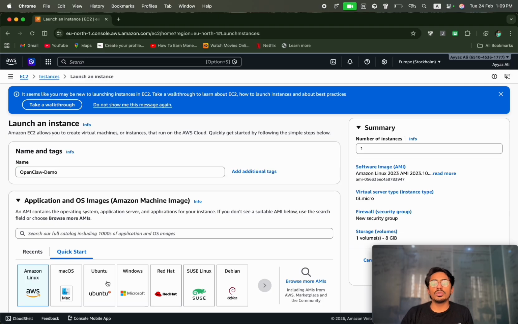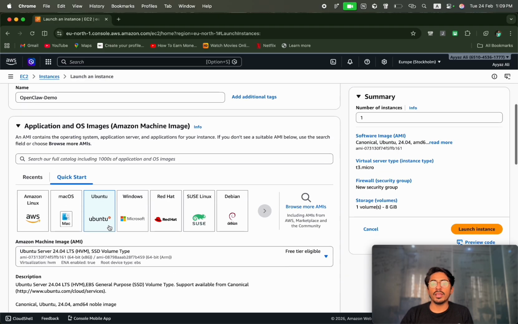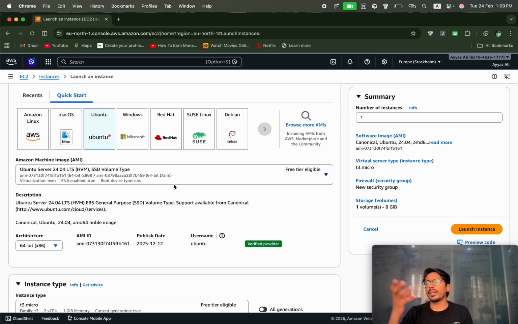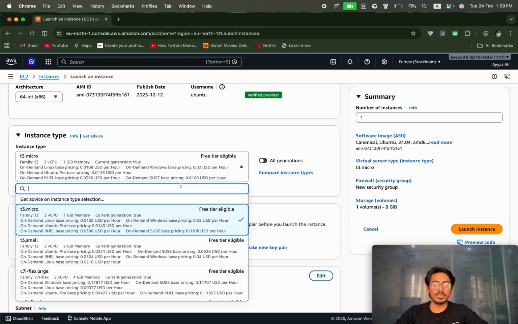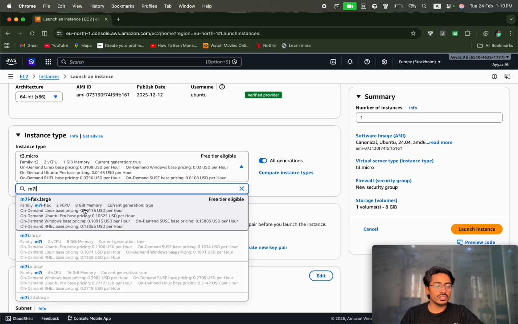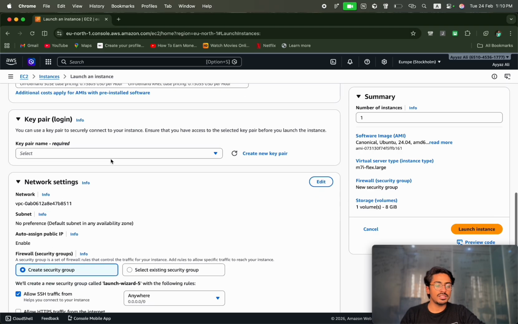We have to use our Ubuntu image from here. It will be selected by default, so you don't have to select anything from here. The one thing that you need to change is the instance. By default, it's 1 GB memory. We don't need that. We need a good instance. For this, there is one specific instance which is available on free tier, and it gives you 8 GB of RAM. So M7i Flex Large is the instance.